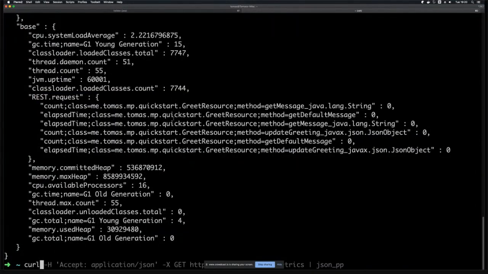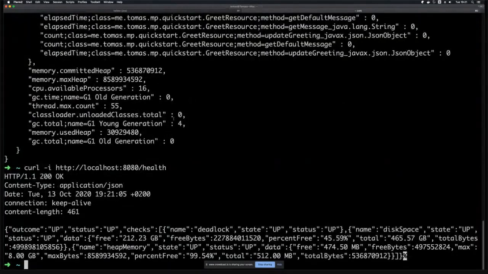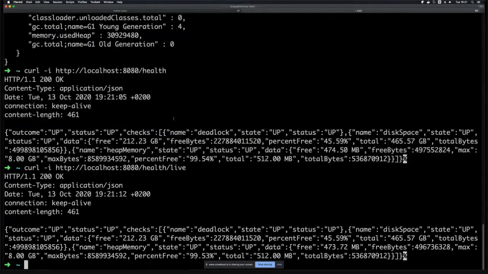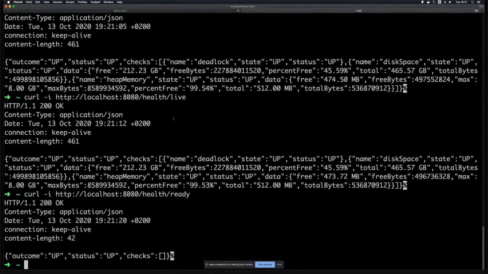The second endpoint that's available immediately is the health endpoint, which is intended for Kubernetes or other tools that are interested in the health of your application. They are split into two. There are the liveness health checks, which tell you whether your application is up and running and alive. And there are readiness health checks, which we don't have by default, which give you the information about whether your application is already ready to accept requests from outside. And that's very important, especially when it comes to Kubernetes or other management tools.